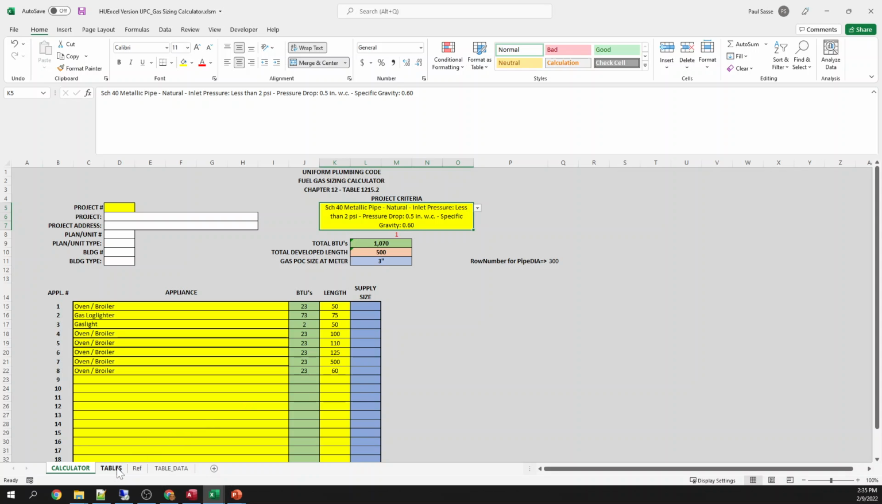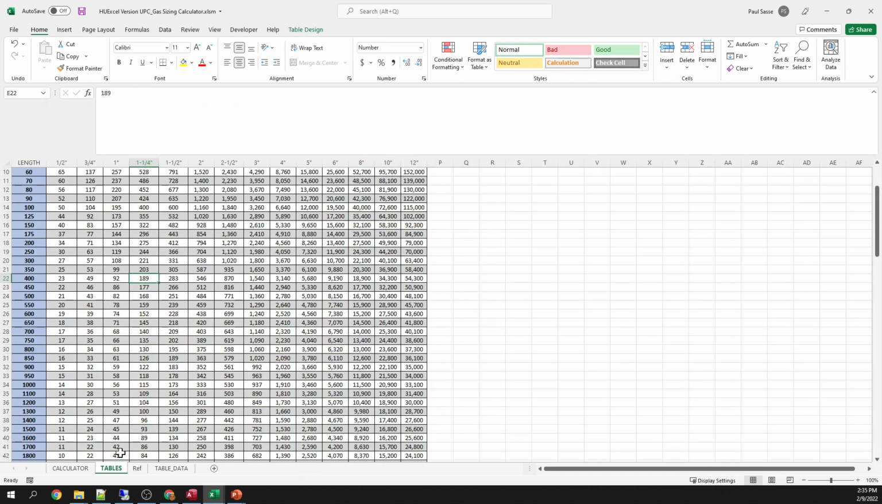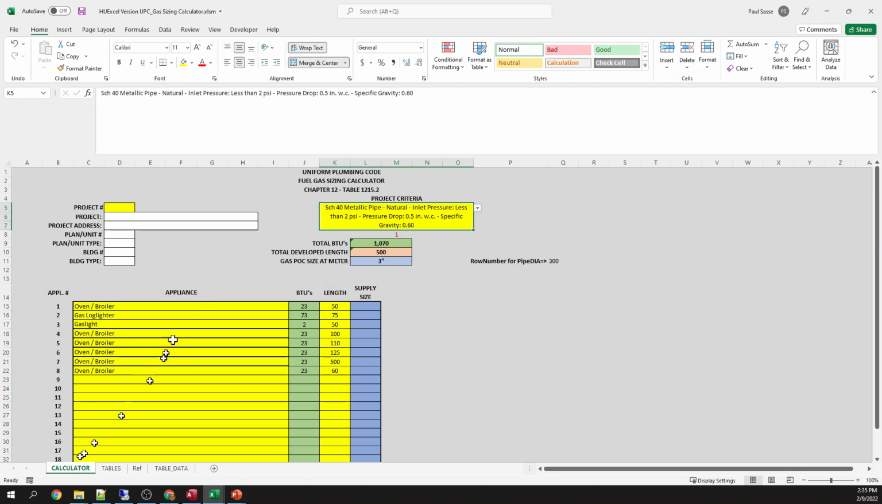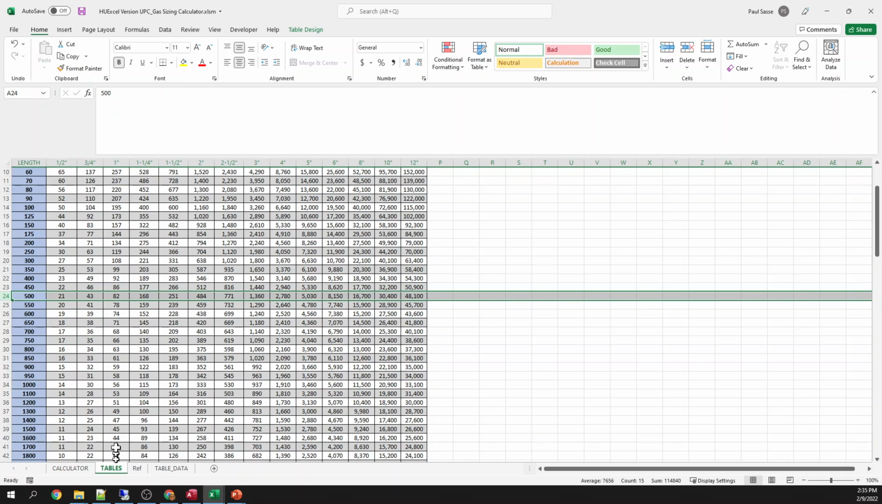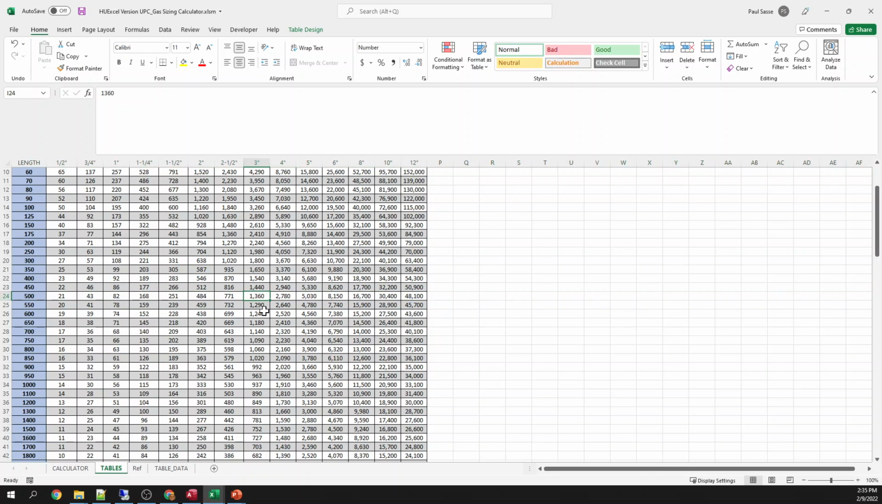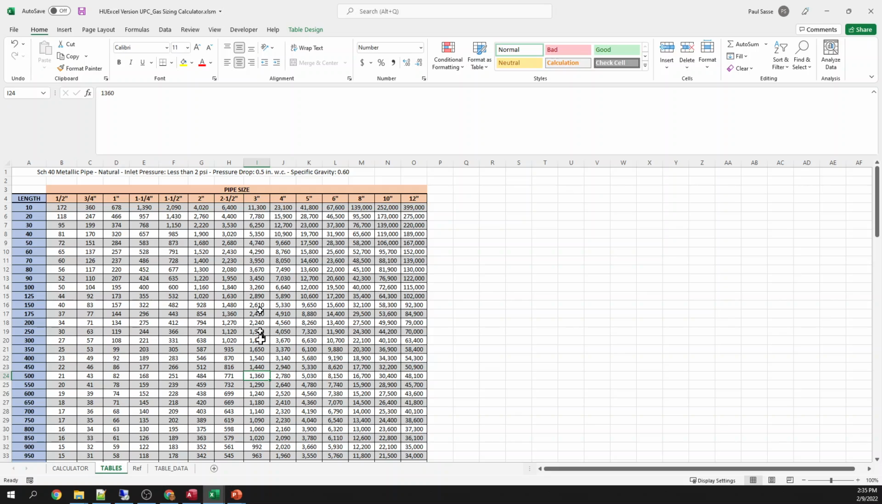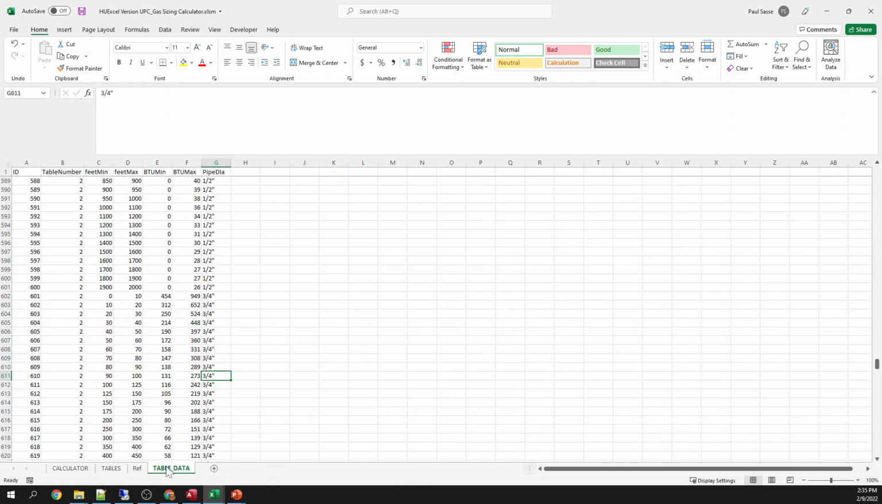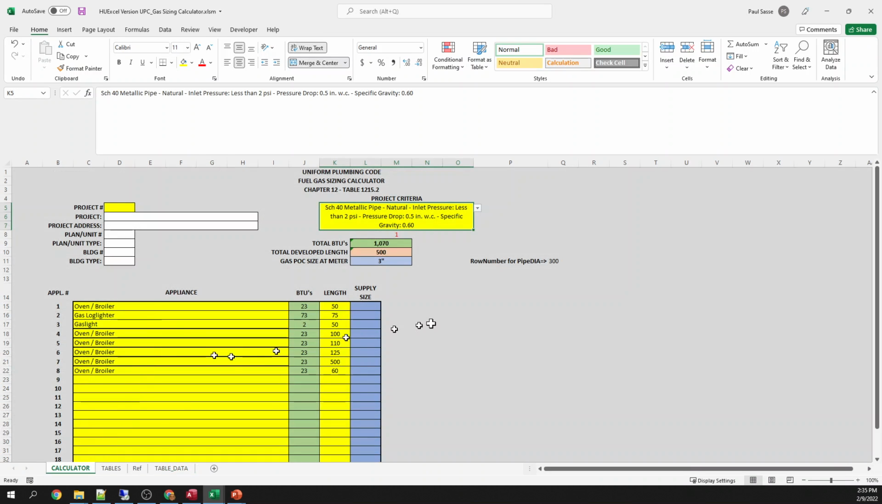So let's look at our original table first and figure this out. Total length, 500. So that's this row right here. BTUs, 1070. It'd be this one. 3-inch pipe. Okay, perfect. Let's look at it the way it's laid out now.